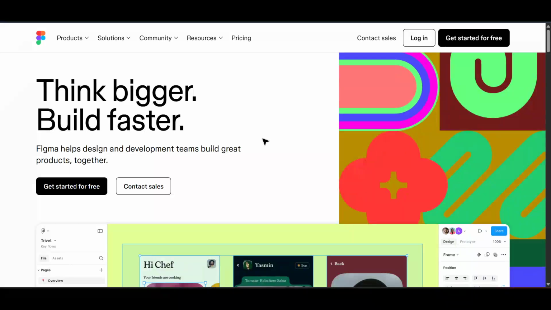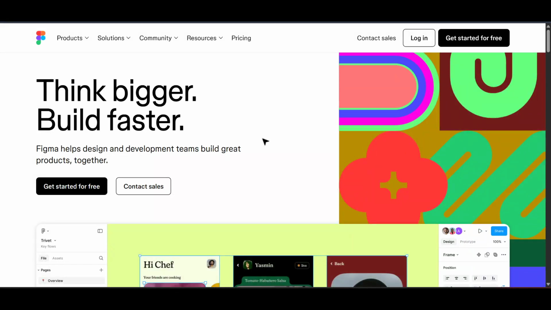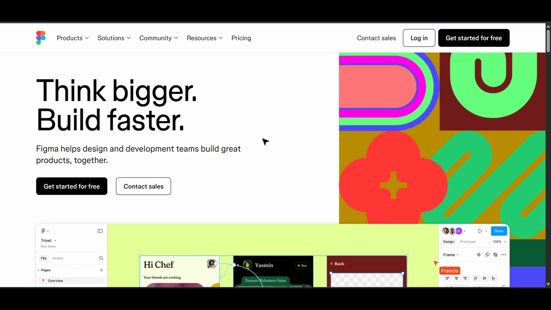In today's video, I'm going to teach you how to open a Figma file and how to export or save a Figma file to your desktop. Let's get started with a step-by-step walkthrough to make sure you're navigating Figma with confidence.